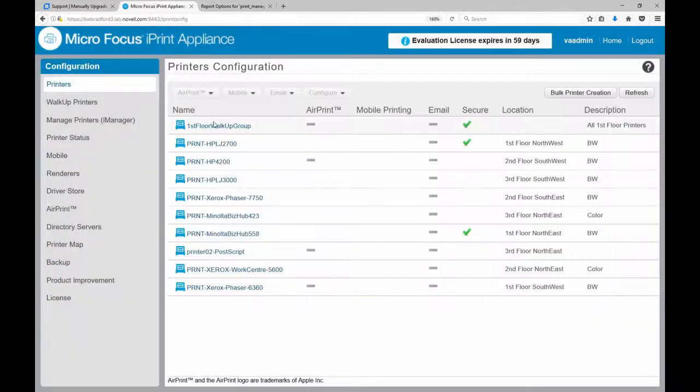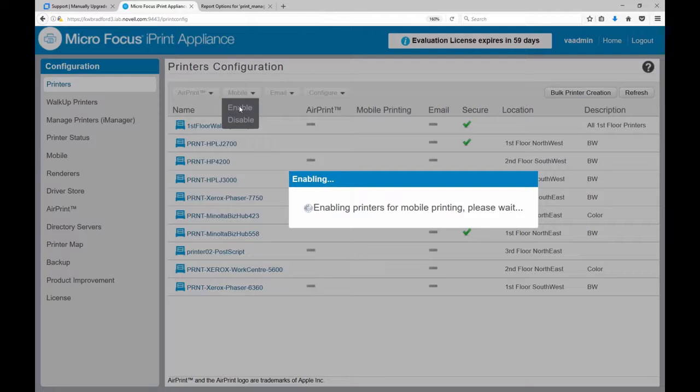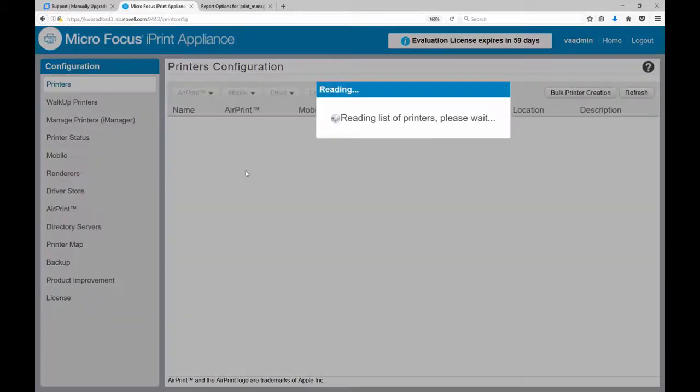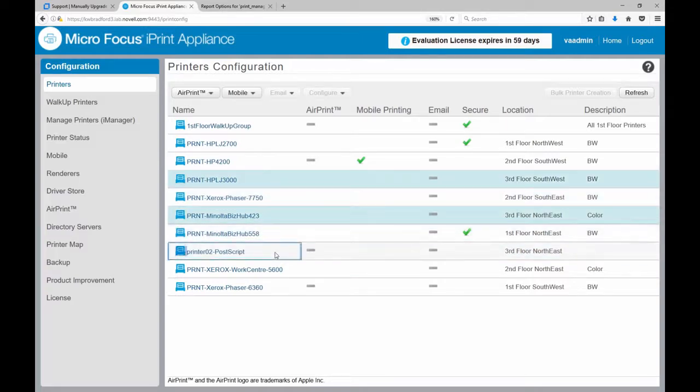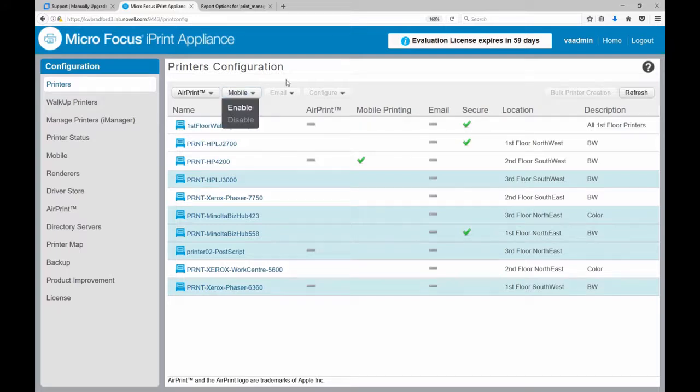It's reading the list of printers. All the printers showed up. Here's where I would mobile enable printers if I needed that. That's one of the manual steps you need to do. And there, he's mobile enabled. And you can multi-select by holding down the shift key, and I'll hold it down and click here. It does all of those. Or I can do the control key, holding that down. I can pick them and mobile enable them that way.